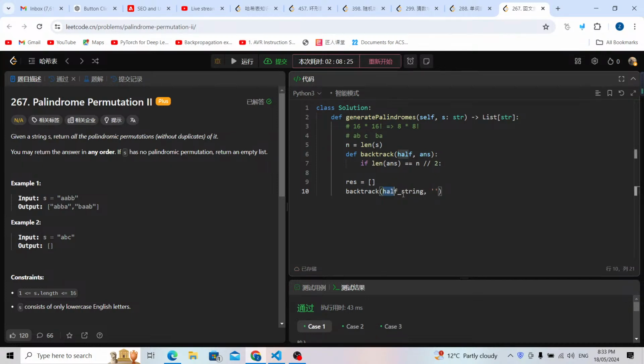I'm going to prepare this half string later, because basically we're going to use the hash table to solve the half string. But let's focus on the backtracking function. This is not so difficult. So if we find it, the result should append this answer, and we're going to have a return. Then we're going to find all the different cases.